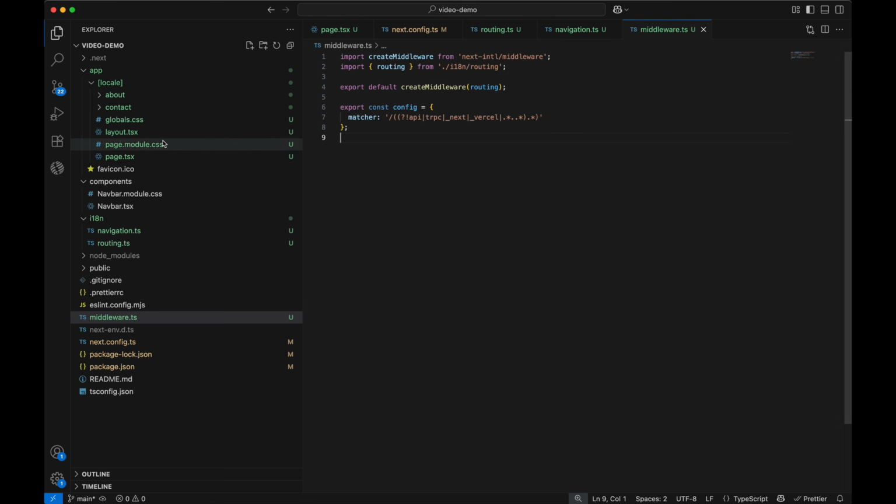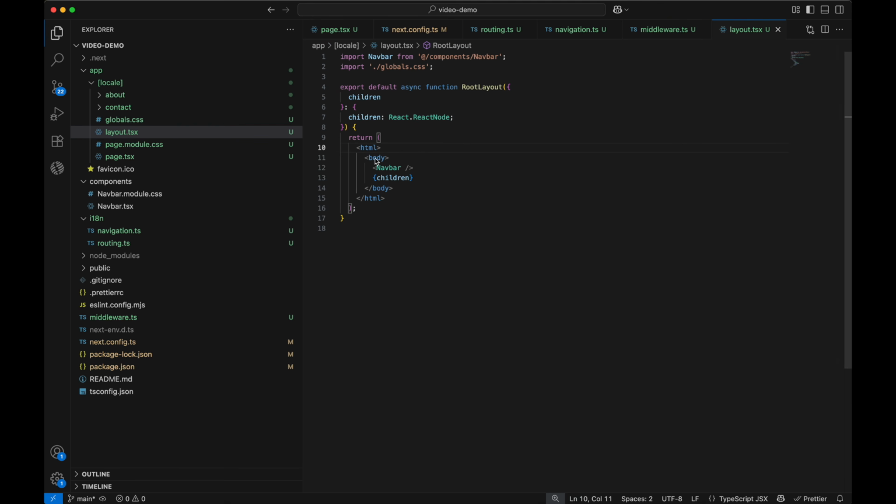So with our routing set up, the next thing we need to do is open our route layout. And what we need to do in here is render a 404 page if someone tries to go to a path name with a locale that we do not support. Because at the moment, Next.js will just accept any text at the beginning of the path name. So we want to make sure it's a locale we support so we don't run into any errors.